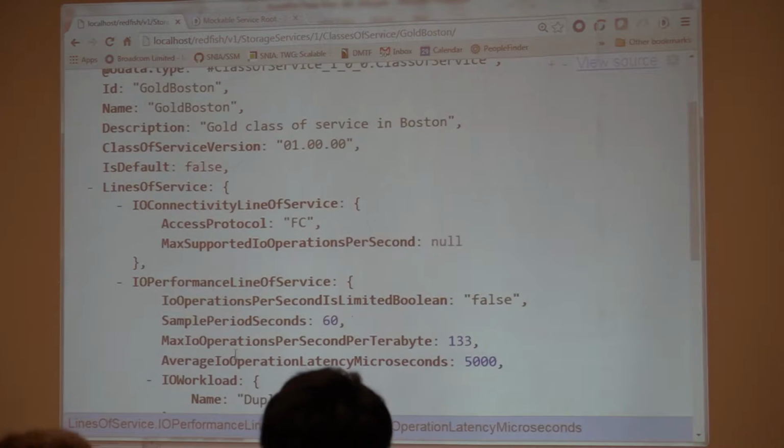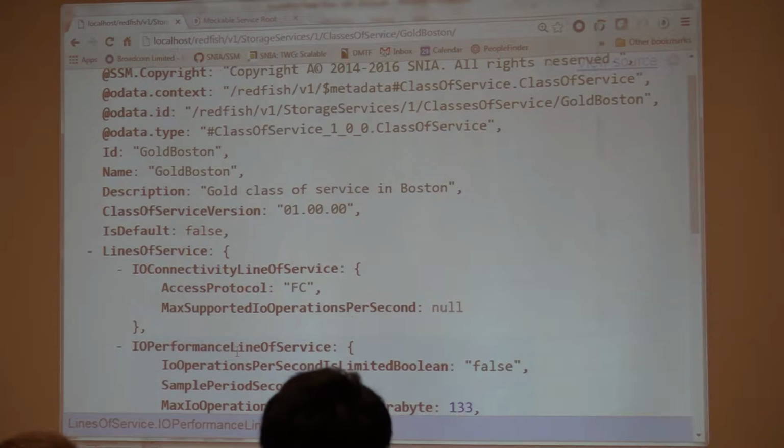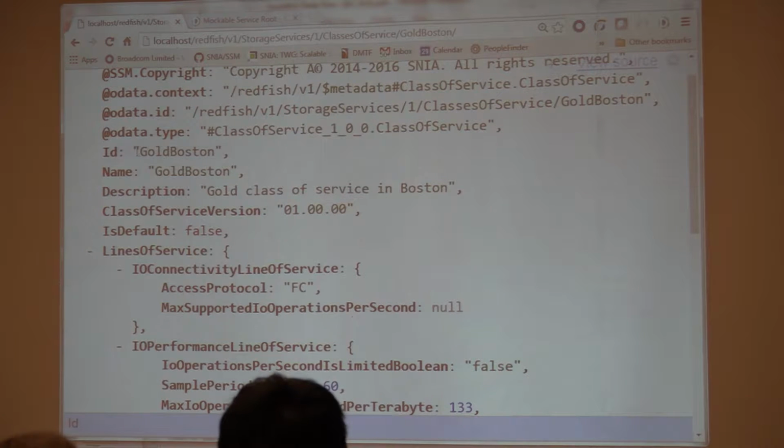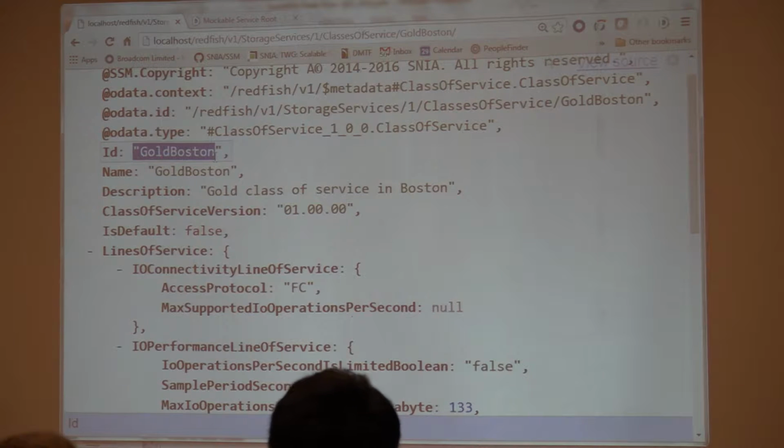So those are a bunch of the attributes. And the ID of Gold Boston is, again, assigned by the storage administrator, so that whoever is configuring it will know what that means, right? So that's kind of how the configuration of the class of service works, right?